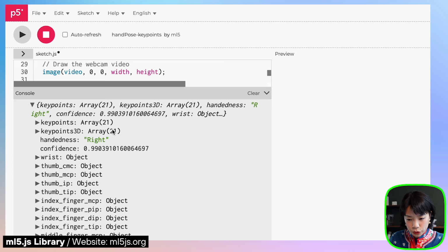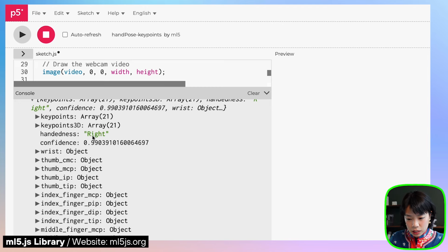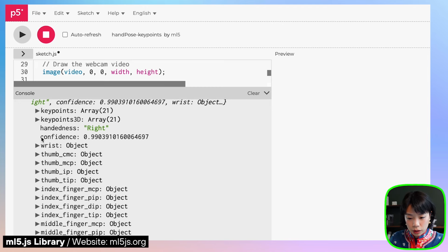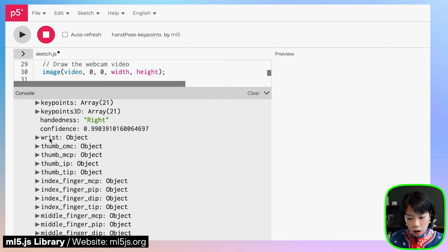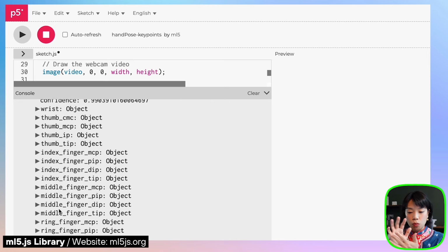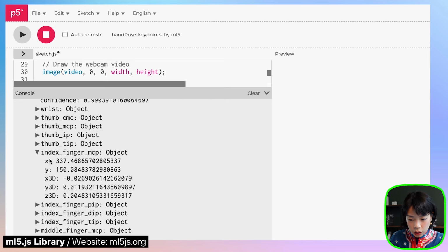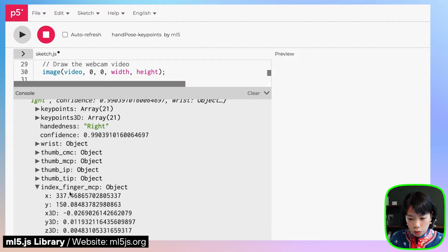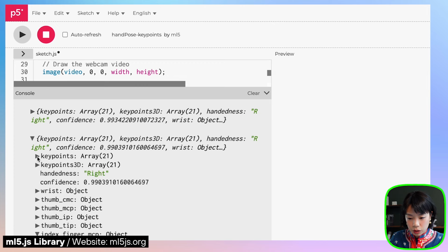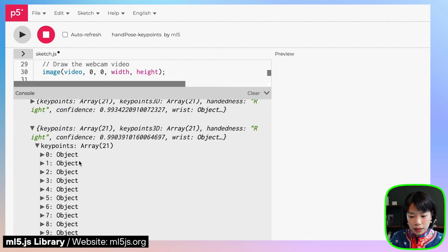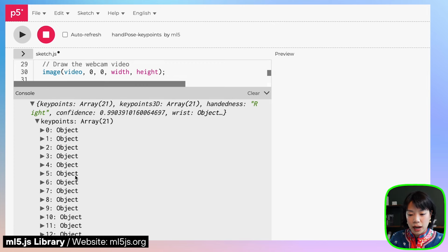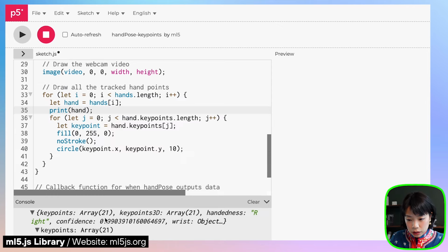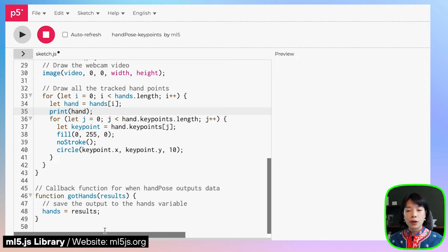You can also do 3D. It can detect if it's a right hand or a left hand with a confidence level. And then all of these are objects based on where all of these points are. Wow, so these are quite detailed. Perfect. What we're going to do is just use a point in the keypoints array here, and actually the index finger is index number 8, the index fingertip. And yes, so that's how we're going to do it.